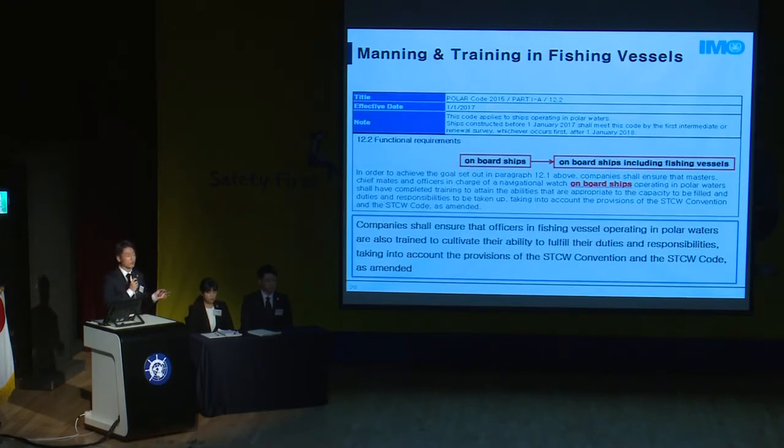Currently, seafarers of all SOLAS applied vessels are required to complete certain training under the Polar Code and the STCW Convention. It should be changed from onboard ships to onboard ships including fishing vessels in Polar Code 2015, Part 1A, 12.2, to apply to navigators of fishing vessels in polar waters.